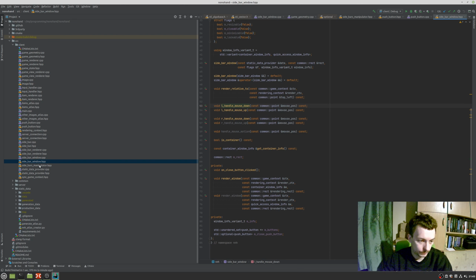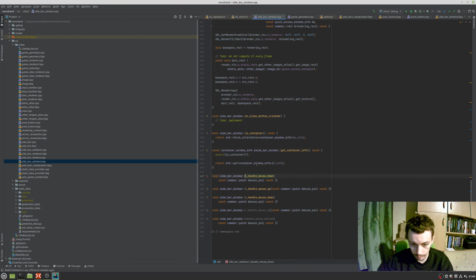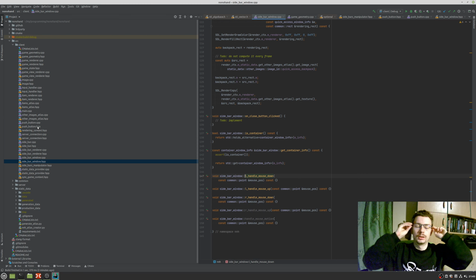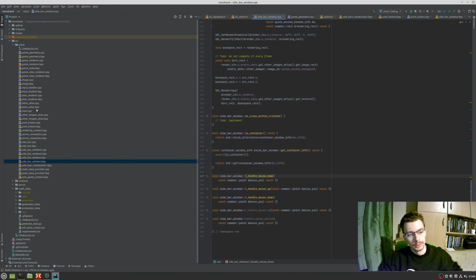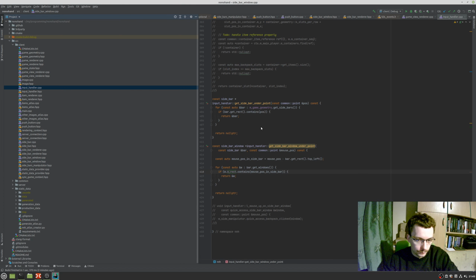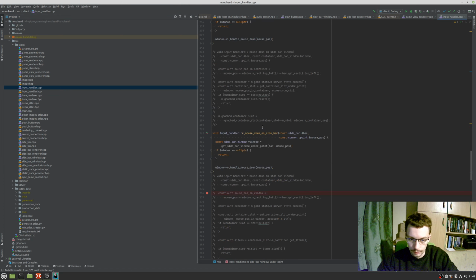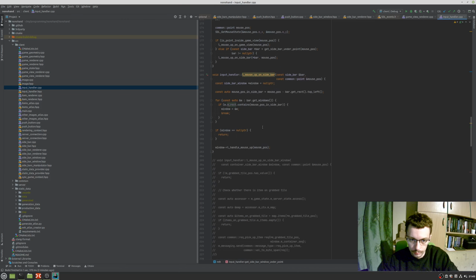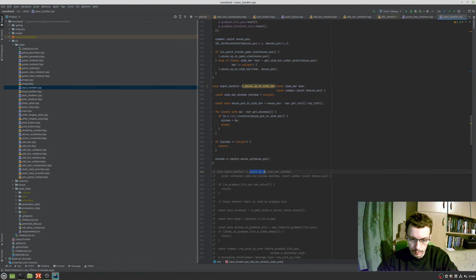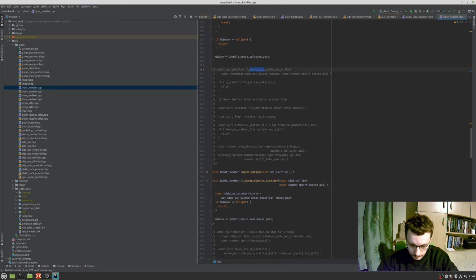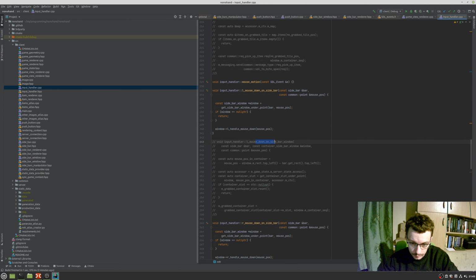That will be boring. Okay. Left mouse down. Let's go here. Left mouse down. What's going on? In left mouse down, in input handler, we have a lot of commented out code. No, mouse up, no. Left mouse down on sidebar window, yes. Container window.